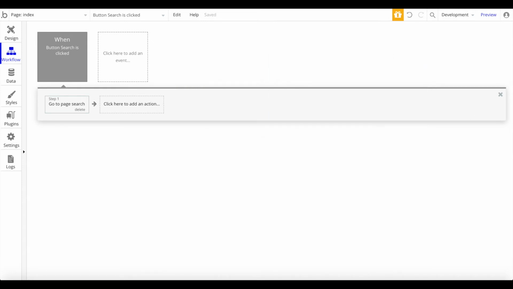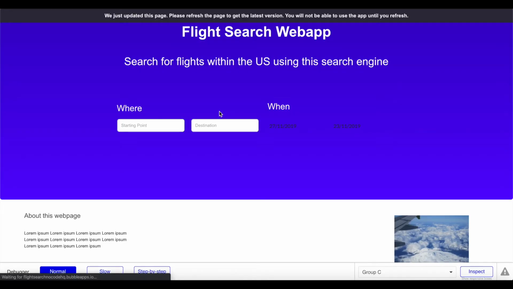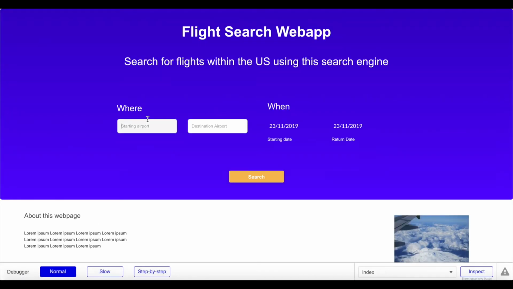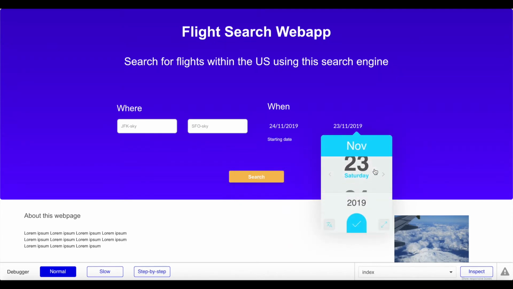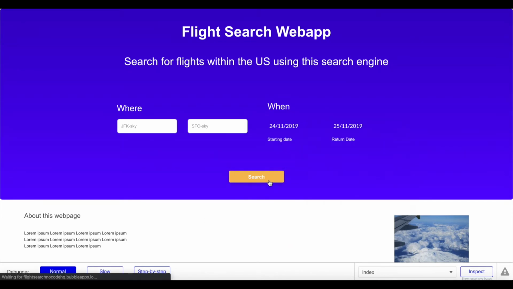So let's actually just test that. Let's refresh our page here, and let's just search for an airport. So let's say, for example, JFK Sky to San Francisco. Okay, and we want to leave on the 24th. We want to return on the 25th, and let's click search.